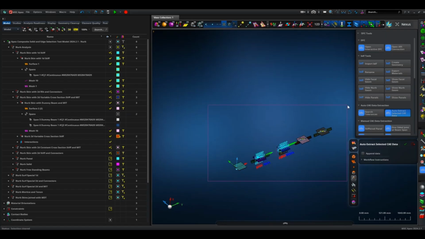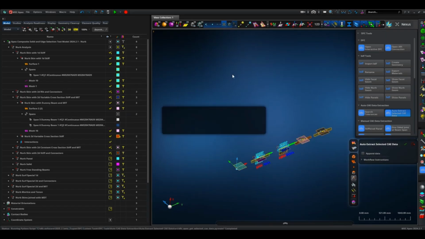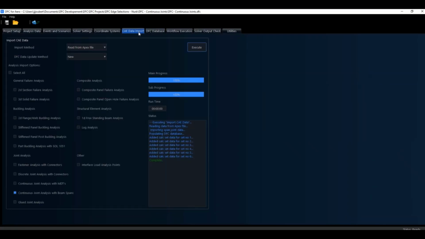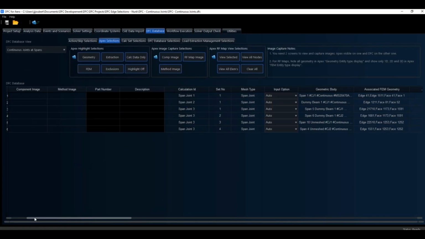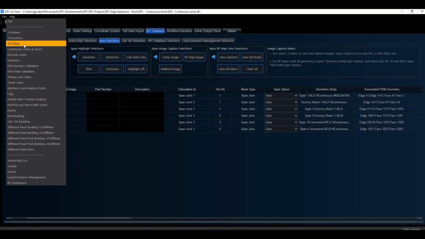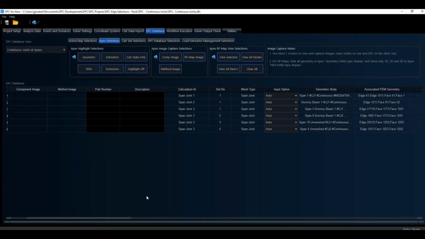Again, the extraction is done simply by selecting all the edges. The edges will then identify the beam spans, and then we can simply import the data. And here we check the continuous joint analysis that we want. I've already done that, so it won't duplicate the entries. So let's have a look, focusing on the element pair extraction, just to show the concept.